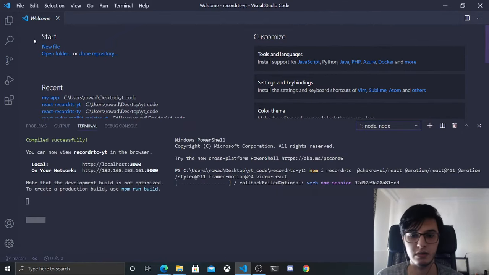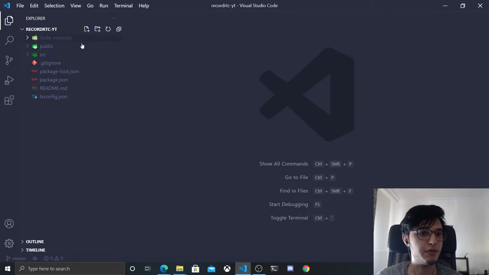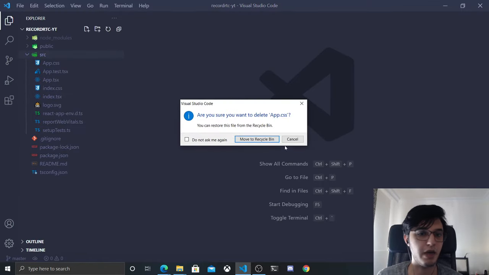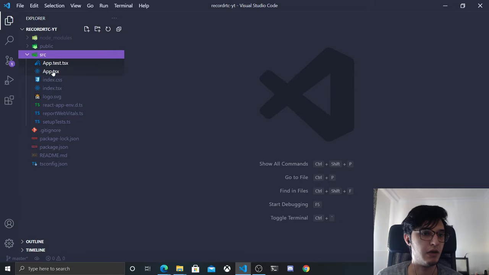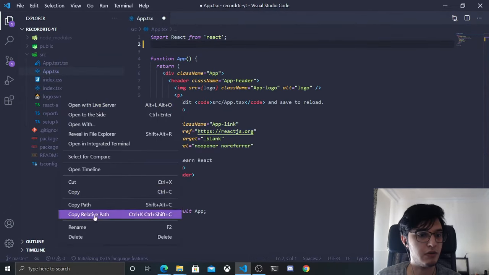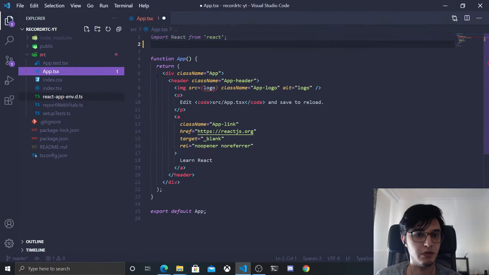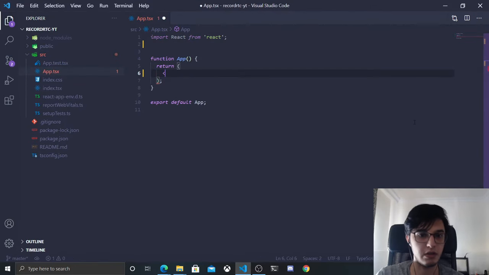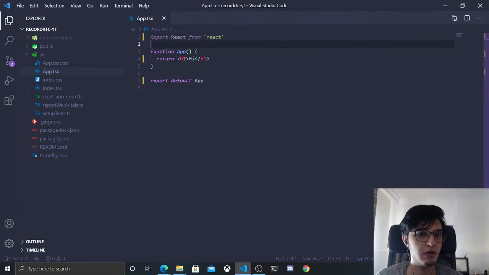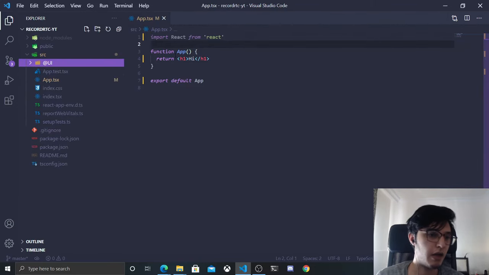Now let's start by cleaning up some of these things. So we don't need the App.ts, the App.css, and we don't need it here. We don't need the logo. We don't need all of this. So let me just return h1 and format the code.